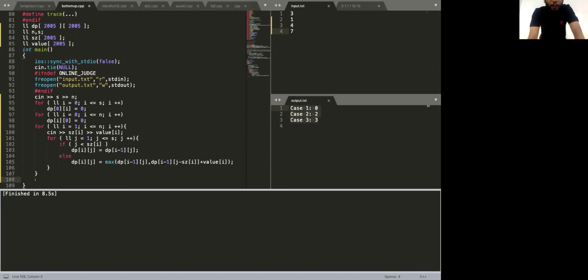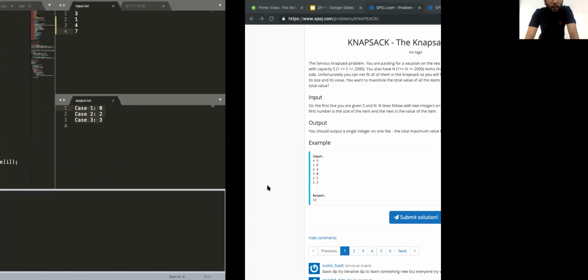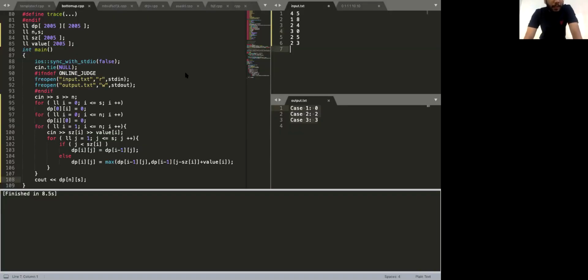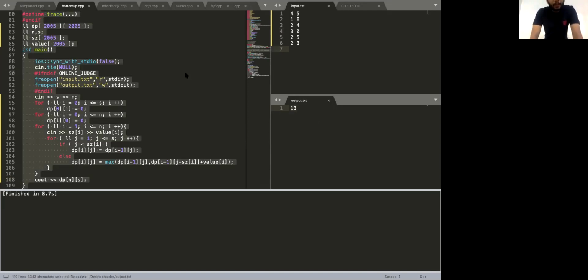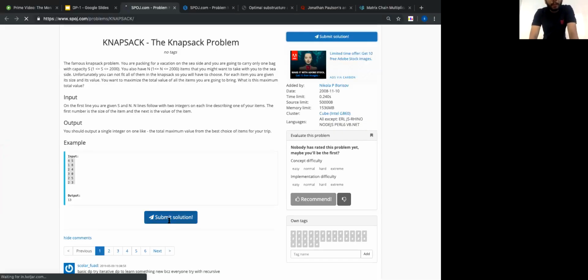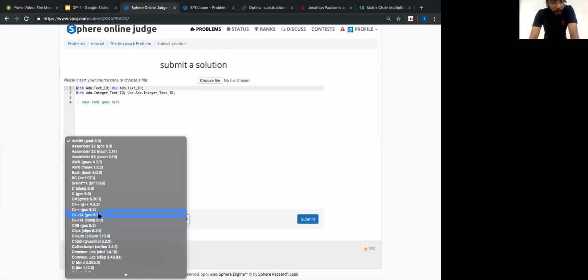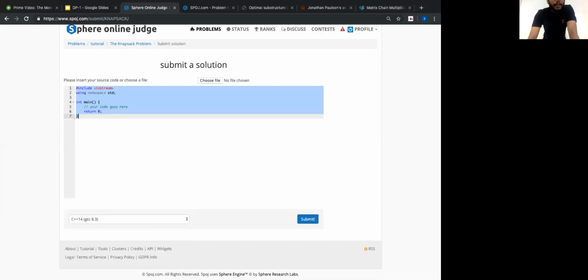Now the final answer would be in dp of n, s, taking all the n items and filling a knapsack of size S. So dp of n, s should contain my answer. For this test case, my answer should be 13. Let's verify that. Yeah, it's coming out to be 13. So we'll try submitting this solution for the bigger test cases as well.